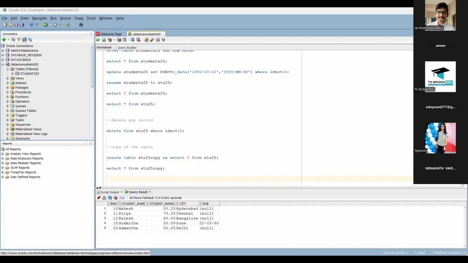Okay, fine. Next we'll go with the next one, which is rollback. So the next command is rollback. What does rollback mean? If I didn't commit it, then I can return back the records. That is the use of rollback.